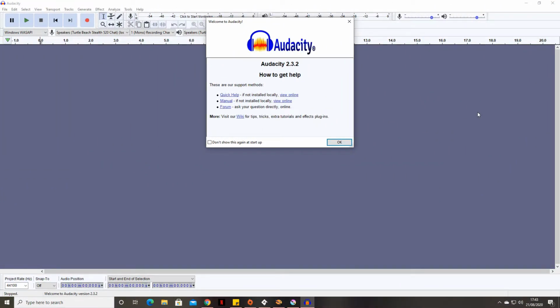I used Audacity, which is an audio manipulation tool. It does audio capture and editing. Enough said.